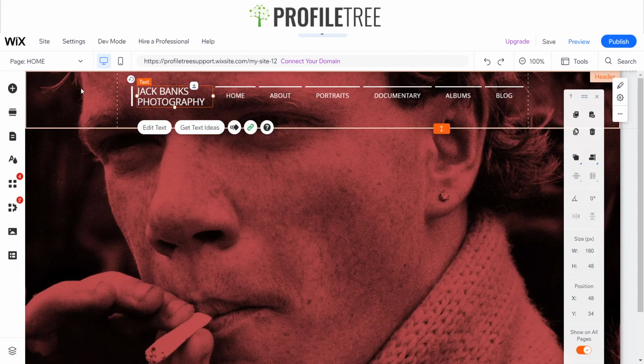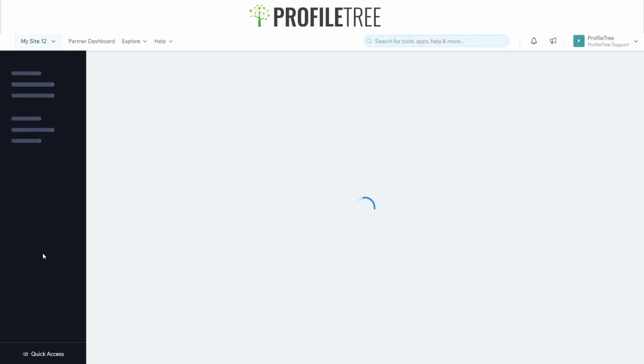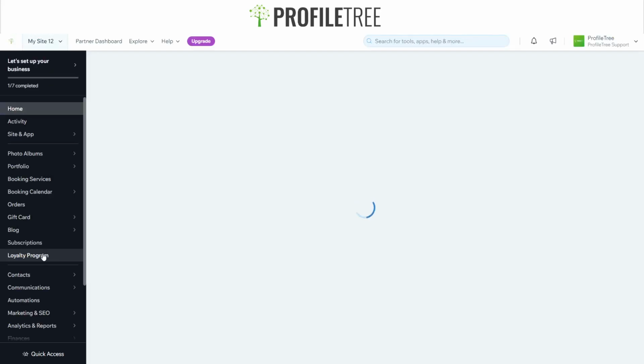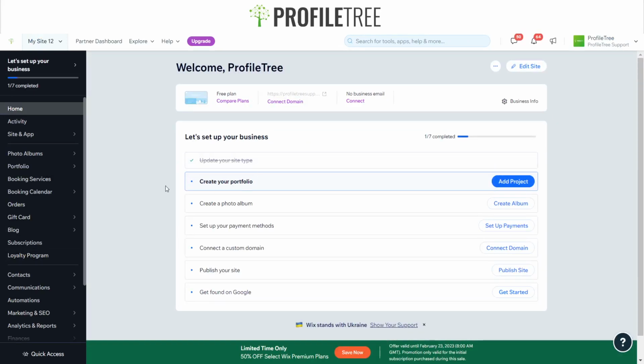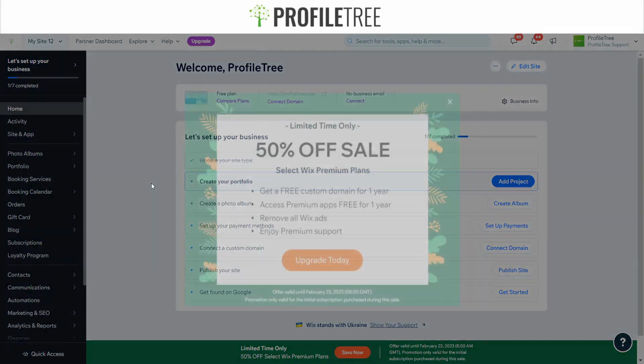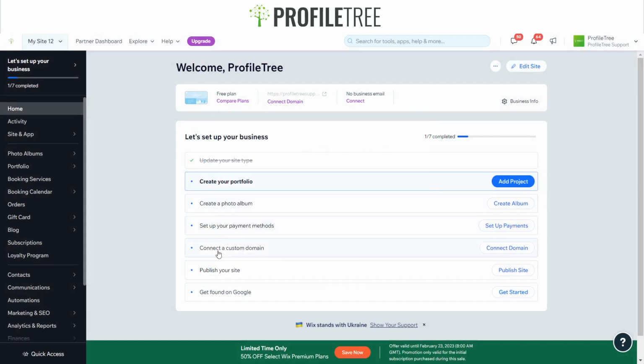Now here we have a website that we've fully built, say, and we're happy enough with it. So all we would need to do is go through my dashboard, and this is going to be the SEO checklist right in front of you. This is overall just a general checklist, just to get your site started. We'll wait for this to load, and this is the let's set up your business, pretty much asking you to create a portfolio. This can differ, by the way, guys, just so you know. Create a photo album, set up payment methods, connect to custom domain, publish your site, and get found on Google.